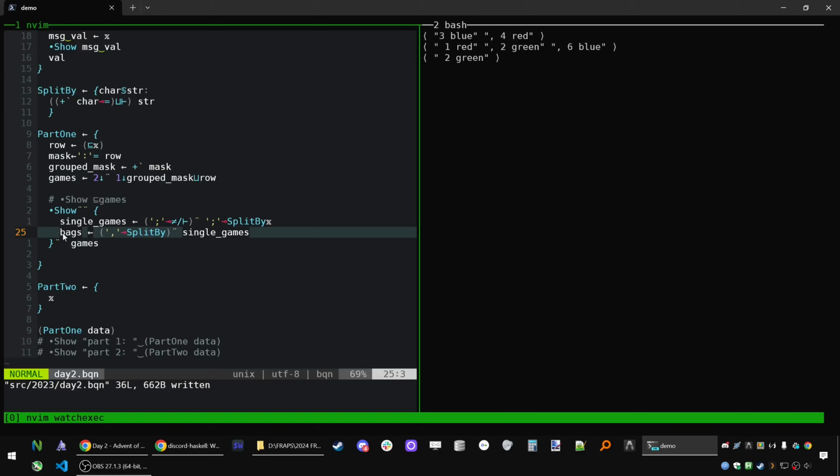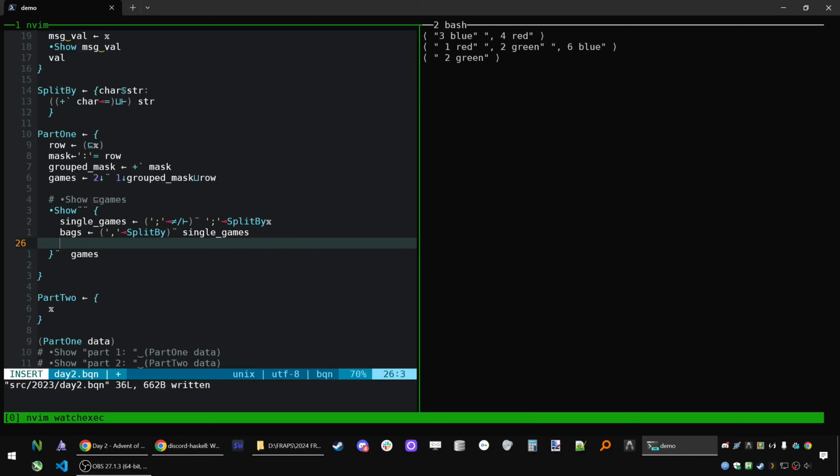In BQN, also the last thing you have in the function is the return value, and this thing still returns the same value. The assignment operator primitive still returns whatever you pass it. So now for each of the bags, we want to do something. We want to split again on spaces. So let's split on spaces.